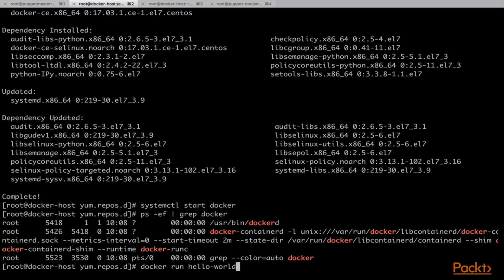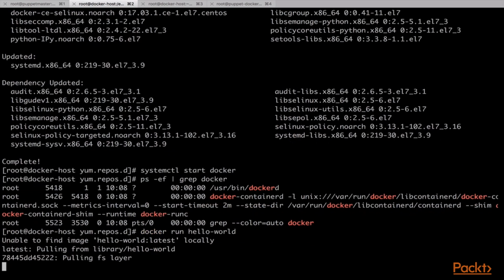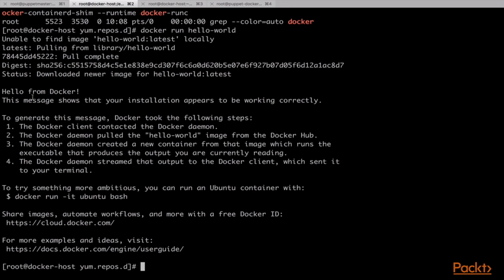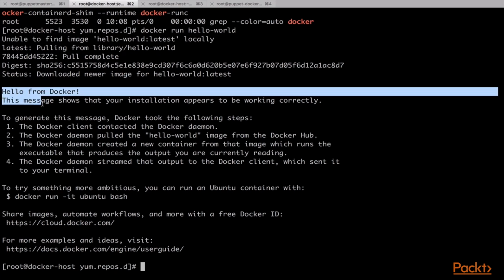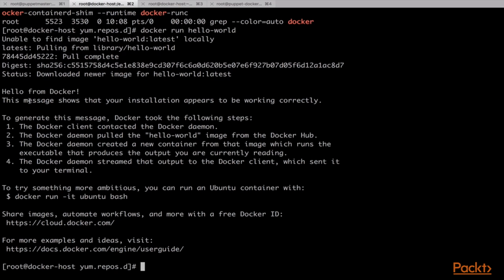Now we'll quickly run a test container to see that our service is running fine. So we'll run the command docker run hello-world. This will fetch a test container, and once we get a message similar to this which says hello from Docker, and it shows that your installation appears to be working correctly, this means that our Docker daemon is running fine and we are ready to go and do stuff with Docker.